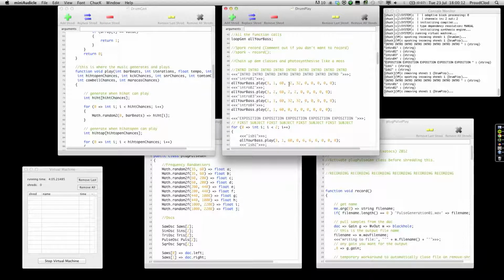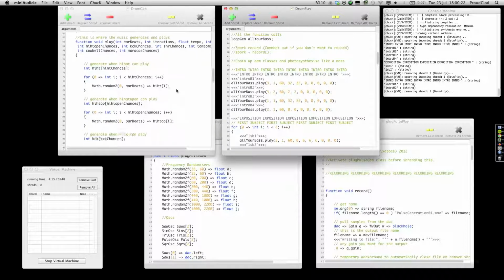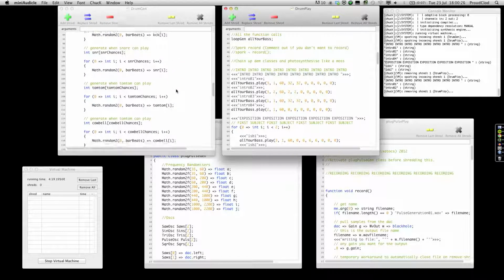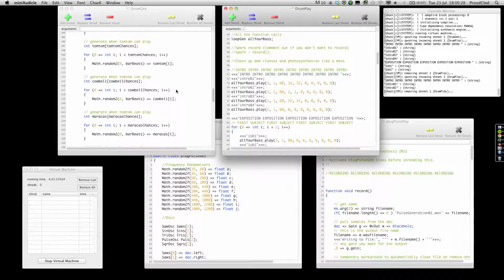Now I'll move on to saying what this is. Each of these represents an instrument. This one is the hi-hat. This one is the open hi-hat. This one is, if I can move down this, the kick. Then the next one is the snare. The next one is the tom-tom. The next one is the cowbell.